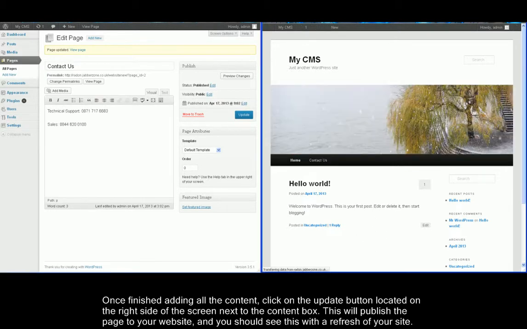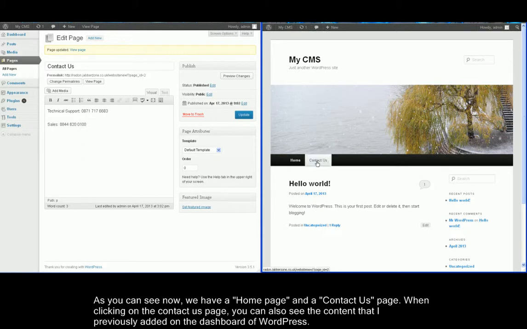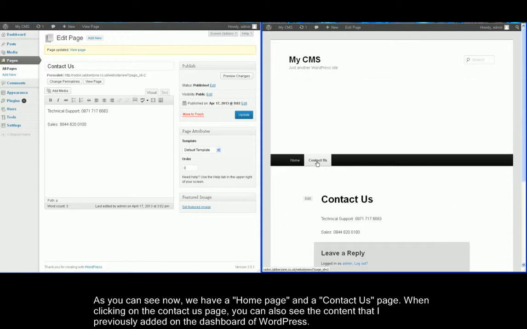Now we will refresh the website and should see that the page has changed from sample page to Contact Us. Please click on that Contact Us page and you should see all the text that we just edited inside this.